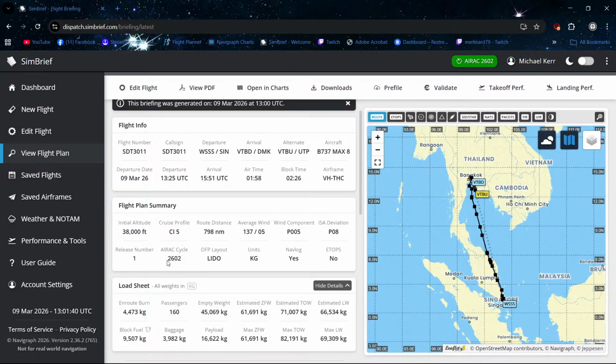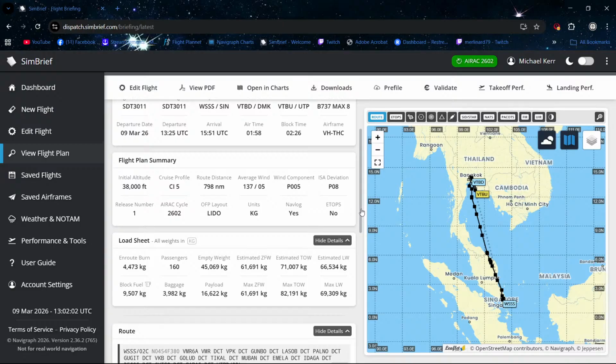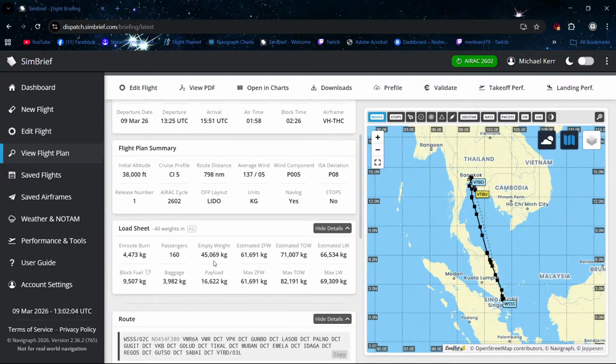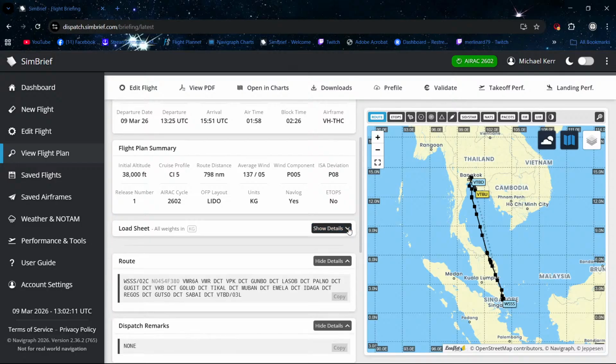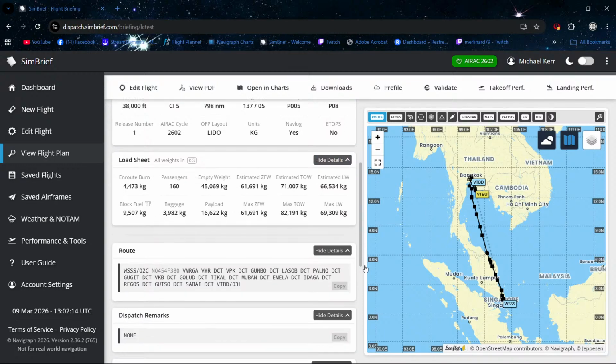All right, release number. We're using the airline's operational flight plan, the light one. The operational flight plan layout is in this mode. Always try and use this mode. It gives you the most information. Units is in kg, and nav log on. All right, our load sheets, roughly this at this stage. Obviously this is going to change. This is the information we want here, pretty much how much fuel we want to use.